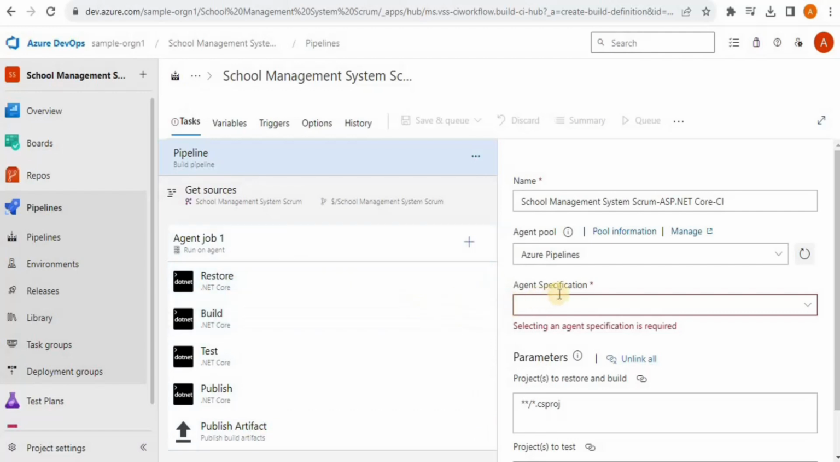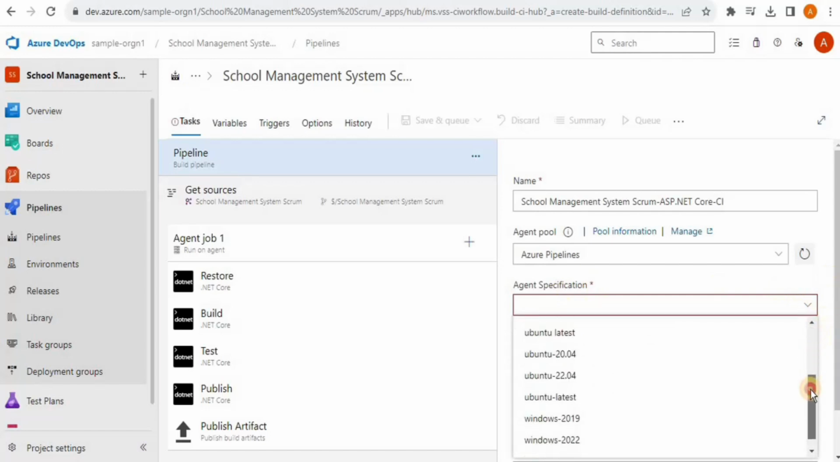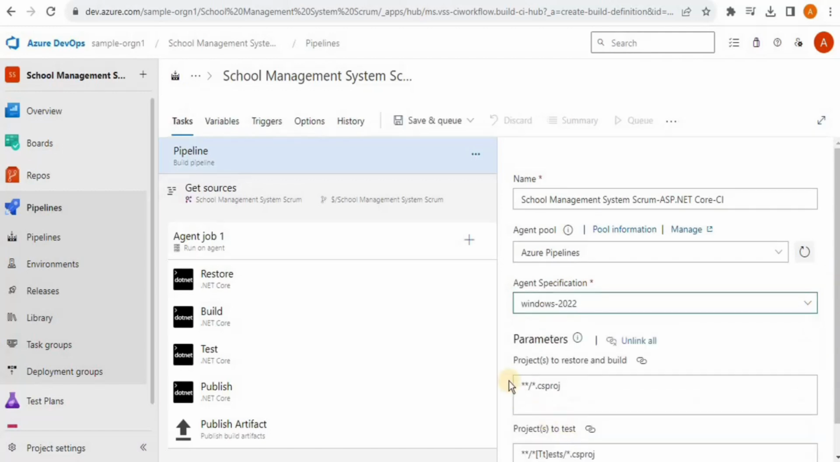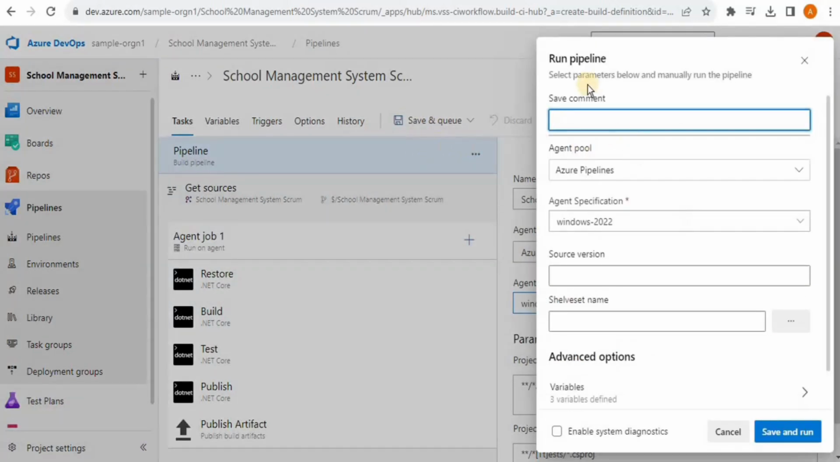But right now we have to specify the agent, and from this drop down menu, I'm going to select Windows 2022, because at the time of this recording, this is the latest version that is compatible with .NET 6. Once this is done, I'm going to simply click on save and queue from here. Then you have the options to add a command to run the pipeline. You have the agent pool, agent specification, source version, shelveset name, etc. So I'm going to say TFVC ASP.NET. Okay, and I'm going to leave all other things at the default values and simply click on save and run.